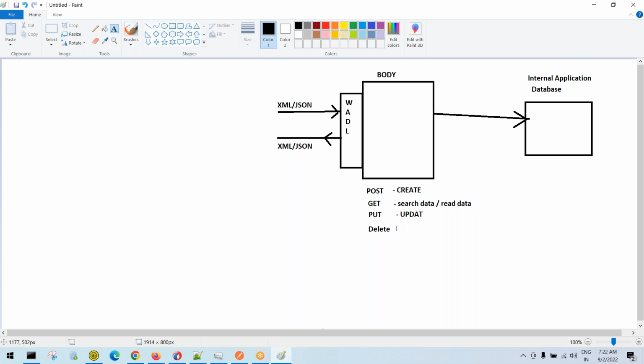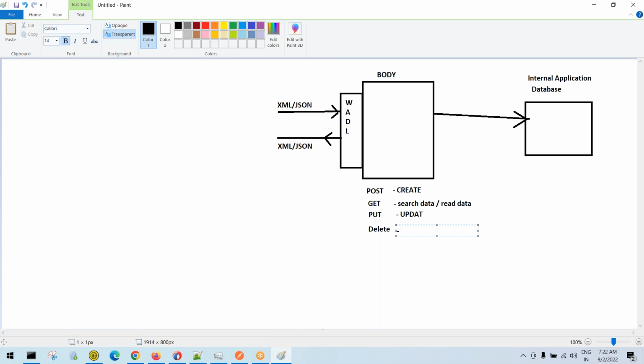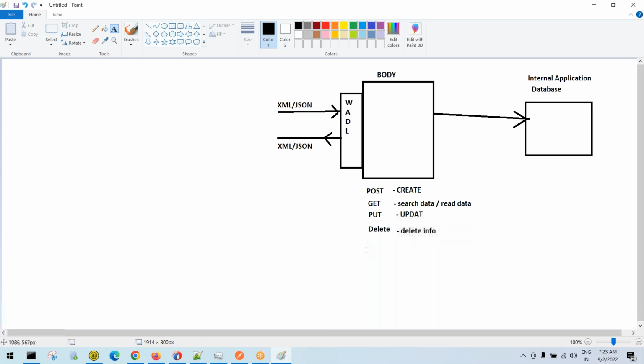Suppose I have employee records and I want to delete one record, then we can use the delete verb. The delete verb we can use to delete some information from the existing applications. Okay, delete info. Done. Right. So this is the basic information while you are operating with the different verbs. But technically, any kind of logic you can design in every verb.